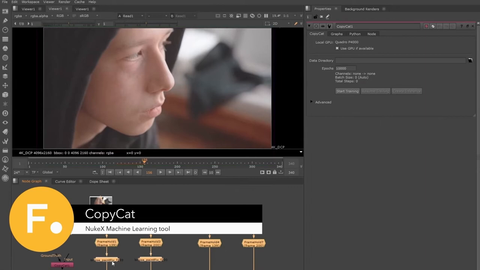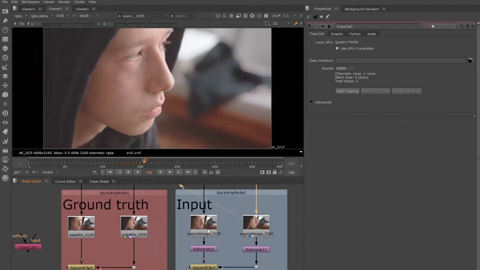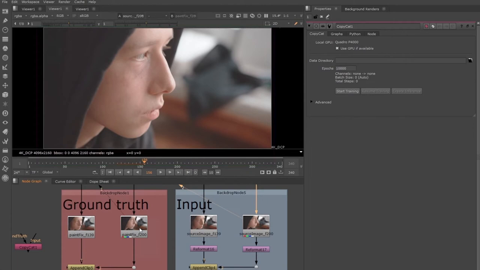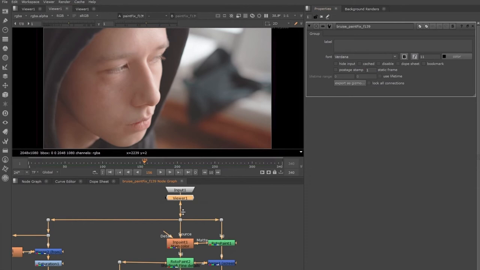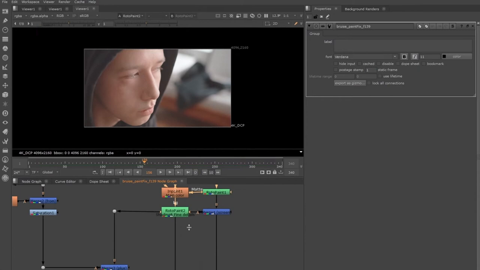Here with the CopyCat node in NukeX, basically we've set it up. We have our data set of our ground truth and input images. For every ground truth, we need to have a corresponding input image. So it's like our before and after results, telling the machine what we want it to look like after. We dive into our group here of our beauty fix. We can see all the work that was done, clean up that bruise on the actor's face. All this is going to be processed through the training.